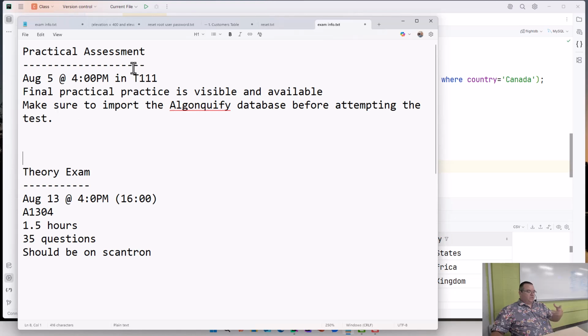All right, so start with the practical assessment because that's the first one coming up. August 5th at 4 p.m. in T111, also known as your lab period. There's a practice test up, and it's available.